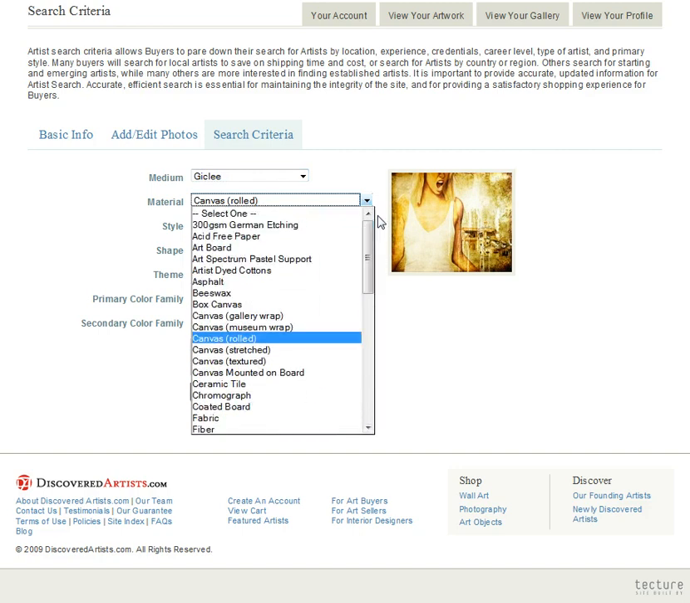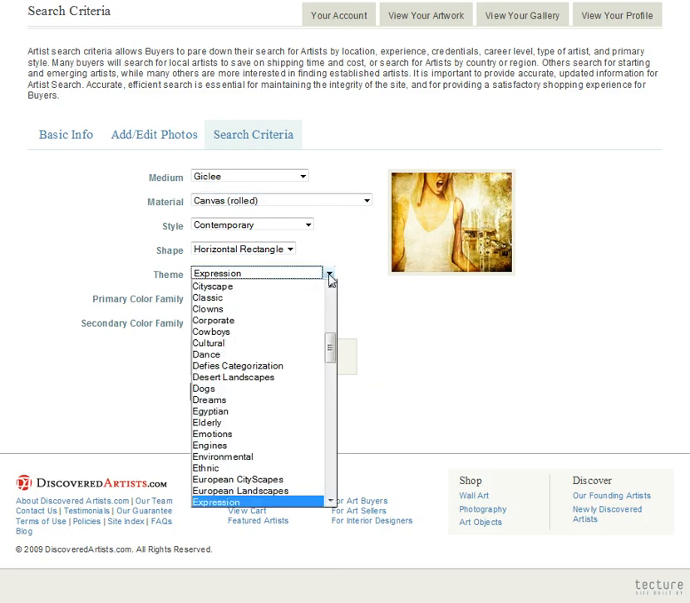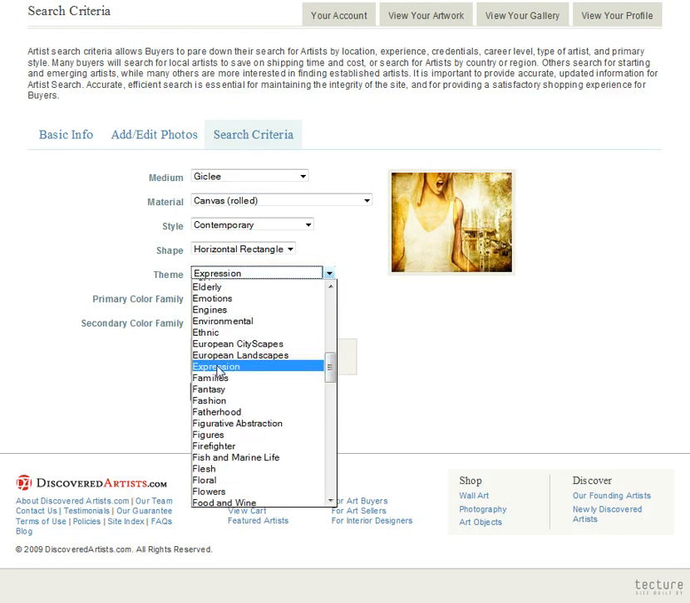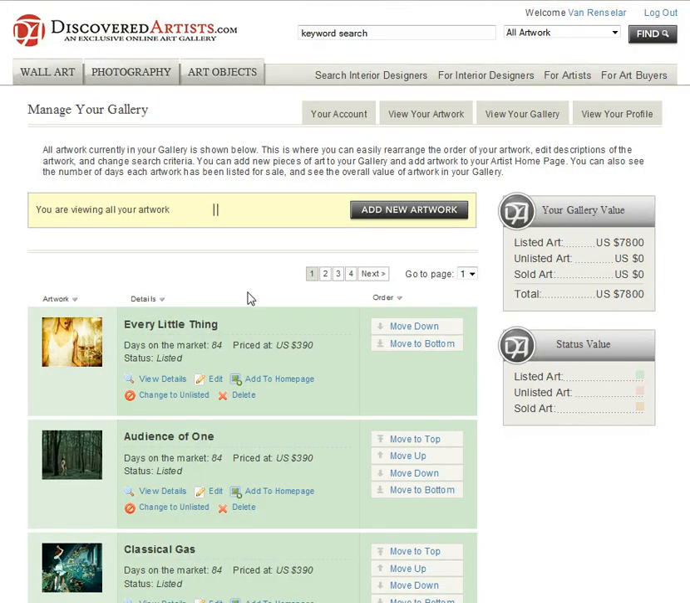Now, these lists that you select from are up for discussion. A lot of artists want more added, some think there's too many, and we are working on resolving this. But for now, I think we have a pretty well-rounded list of attributes for you to select from. Theme is also very important, to properly try to put your pieces in the proper theme category. In this case, Van has selected expression for this particular piece. And then, of course, primary and secondary. And then whenever you're finished, you'll hit save, and that will save any of your changes.